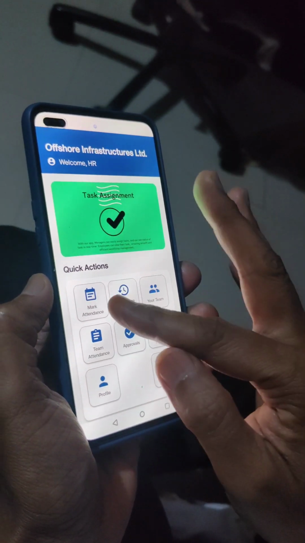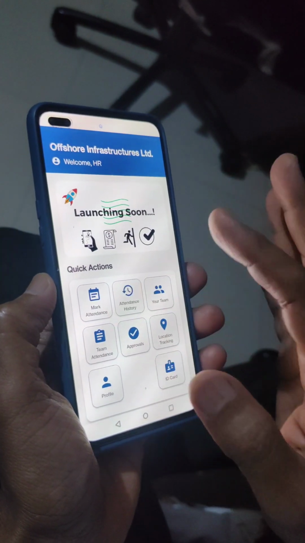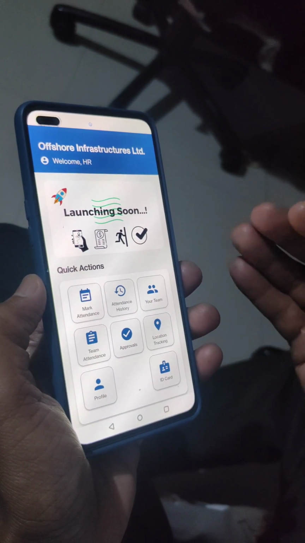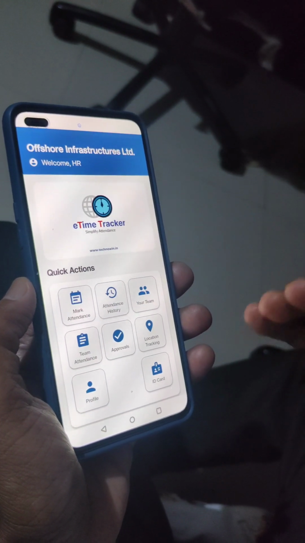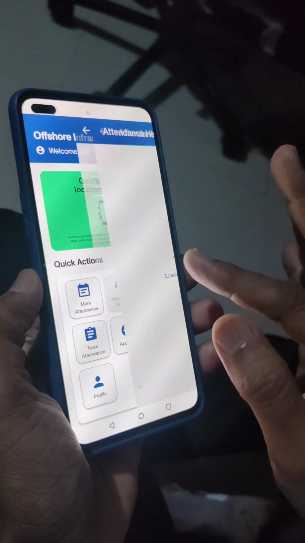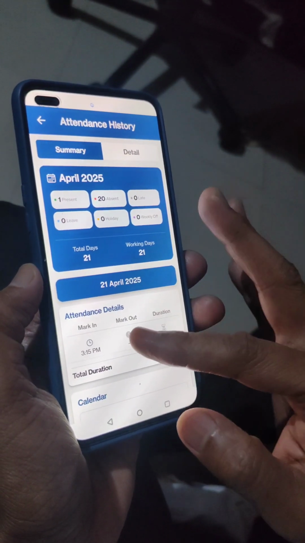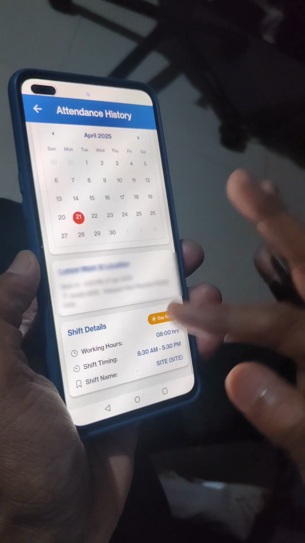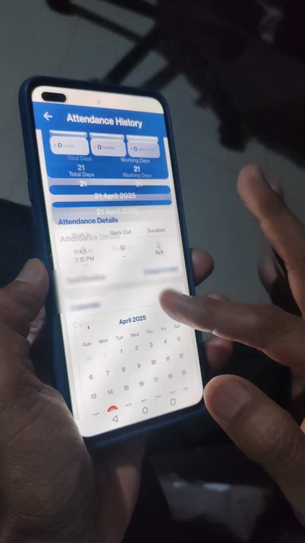So the first button is mark attendance. Here the employee can mark their attendance, mark in and mark out. Attendance history is only for the employees. The employee can see their attendance on the calendar also.